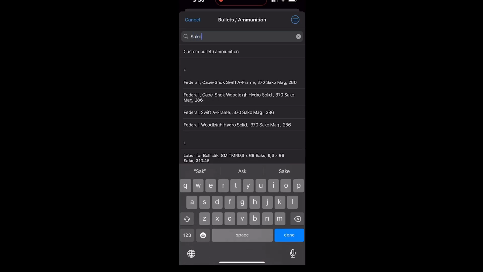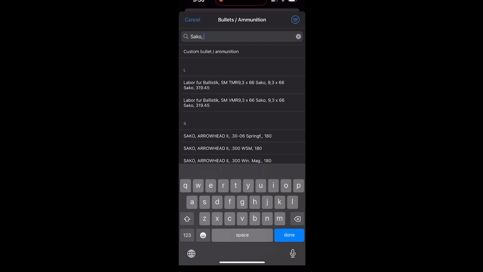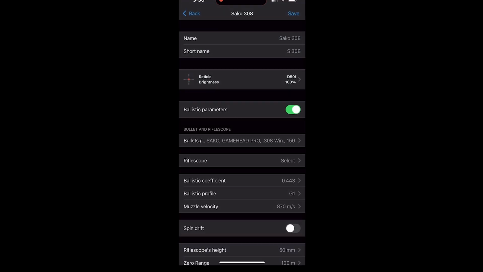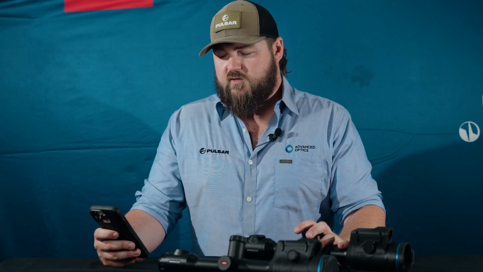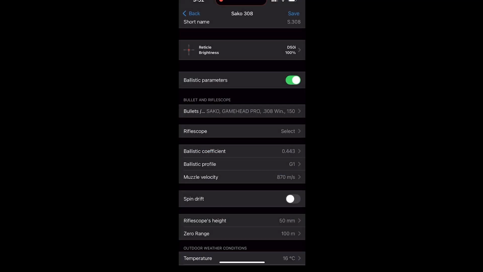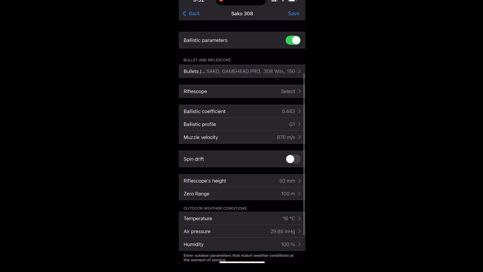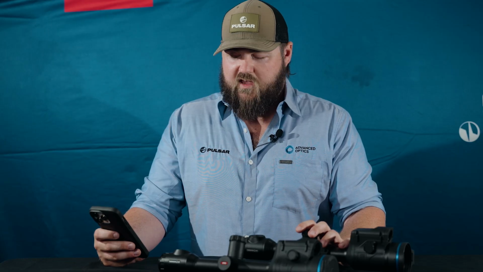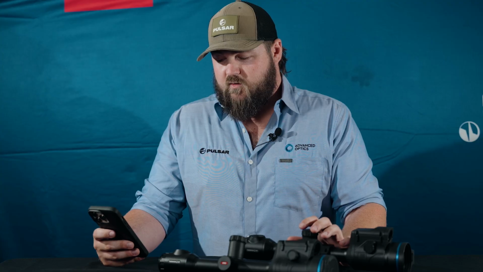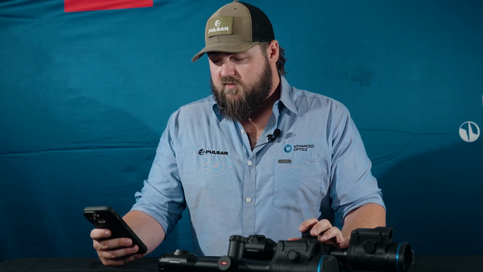What I'll do is I'll select the Sarco ammo that we're going to be using. So we're going to be using Sarco ammo with our Sarco gun. We're going to be using the 150 grain heads. So I'll select those. What that'll do is it now automatically fills the ballistic coefficient, the ballistic profile, and the muzzle velocity. What we would recommend is always chronographing your rifle to get the muzzle velocity accurate. What I will do is I know my muzzle velocity, so I will jump in there and change that.